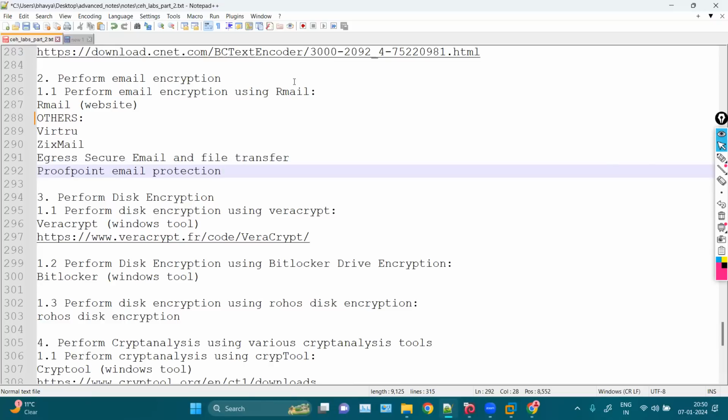It also depends on the enterprise which kind of email encryption they use for their own security purposes. Some may also use internal encryption applications. Basically, we can use RMail. RMail is not free again. We can use it for a few days, and then they will ask you for payment.